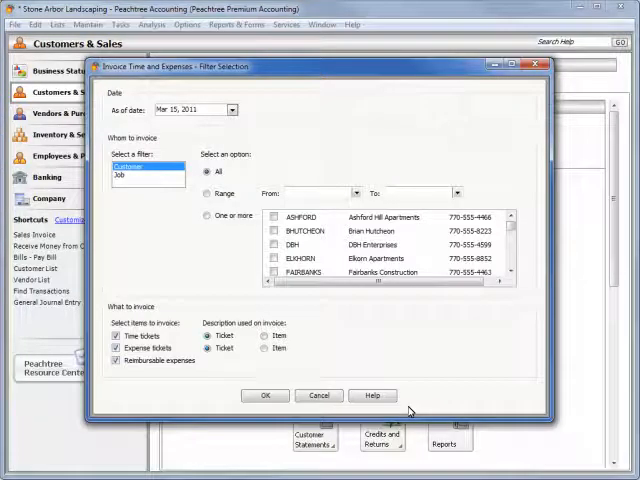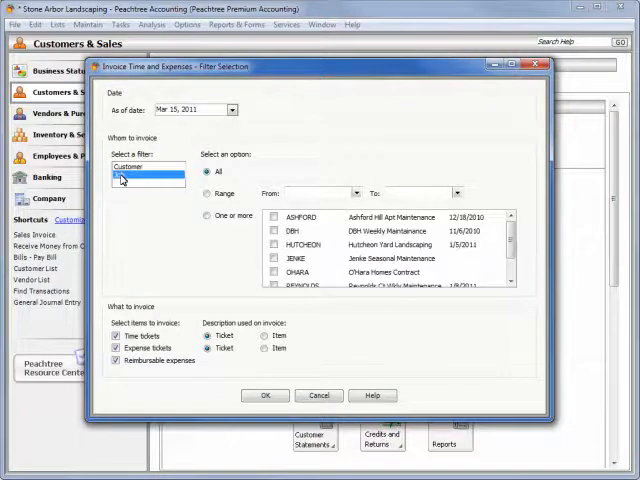If you navigate Peachtree using the file menu, you can select tasks and then invoice time and expenses. On the filter selection window, you can select an as of date for the tickets and expenses that you would like to bill. You can then select to filter by customer or by job. Note that if you want to invoice a job, a customer record must be associated with it.